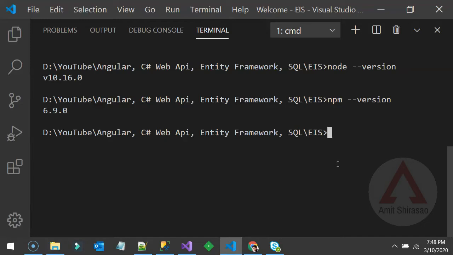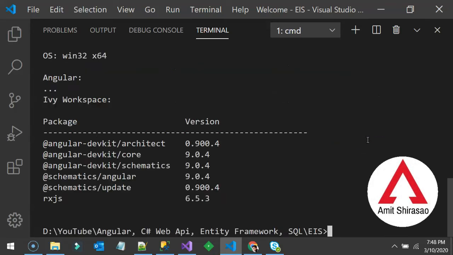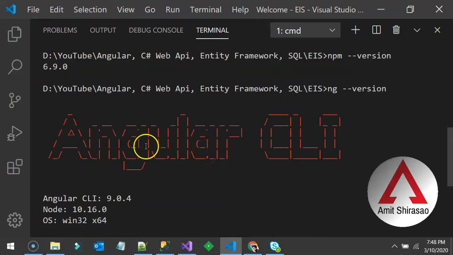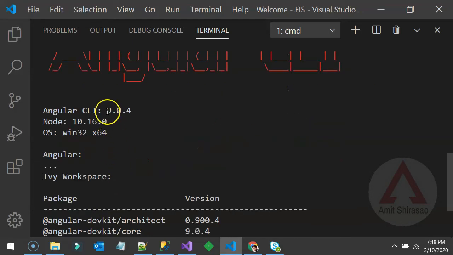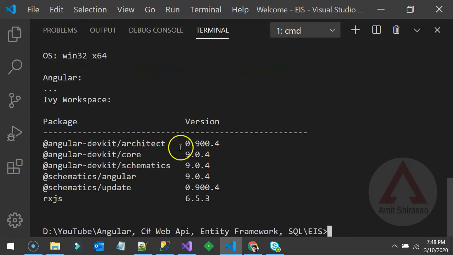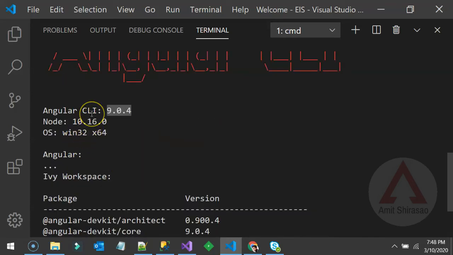Now that you have Node and npm properly installed on your system, what we can do is test whether Angular is installed. So what you can do is ng --version. Here ng stands for Angular and we want the version of Angular installed on the system. Hit enter. Notice that it is giving me this Angular CLI in ASCII, and it is giving me the version of Angular CLI. CLI stands for command line interface. It is like a terminal for Angular.